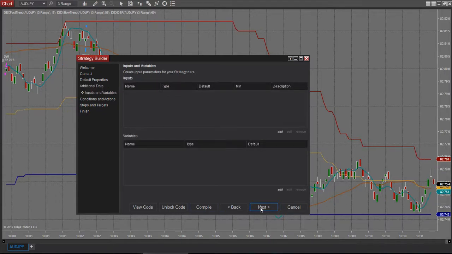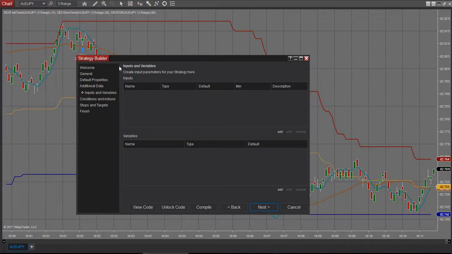Now this is where you set your inputs and your variables. Your inputs are up here. Inputs are things that the user of the chart or the strategy can change later. Variables are things that can't be changed. All right, so I'm going to add a few useful inputs.